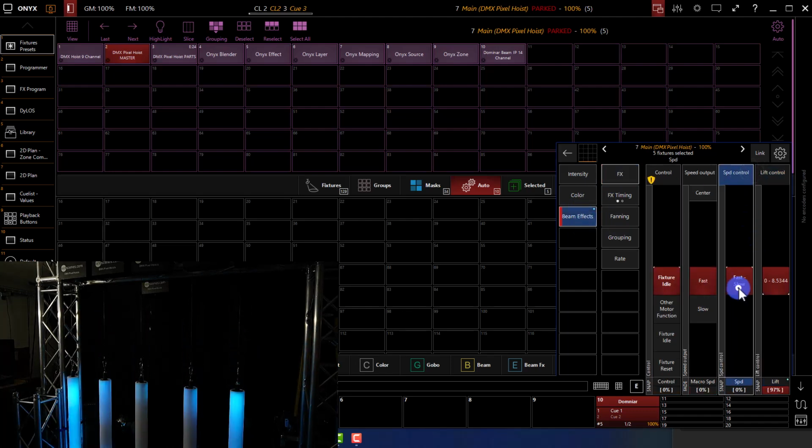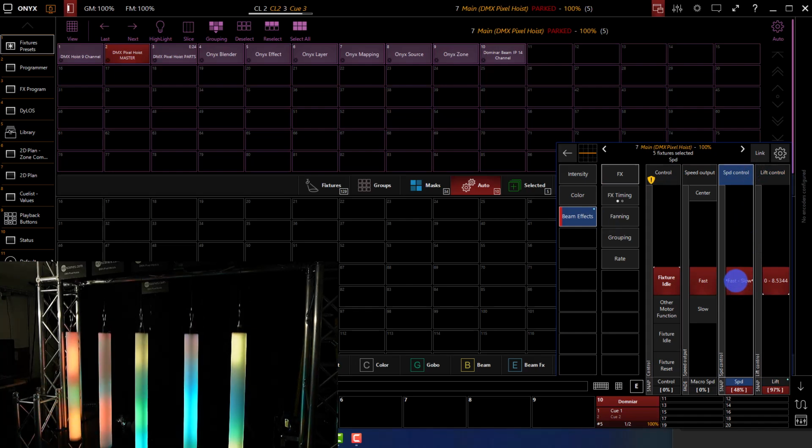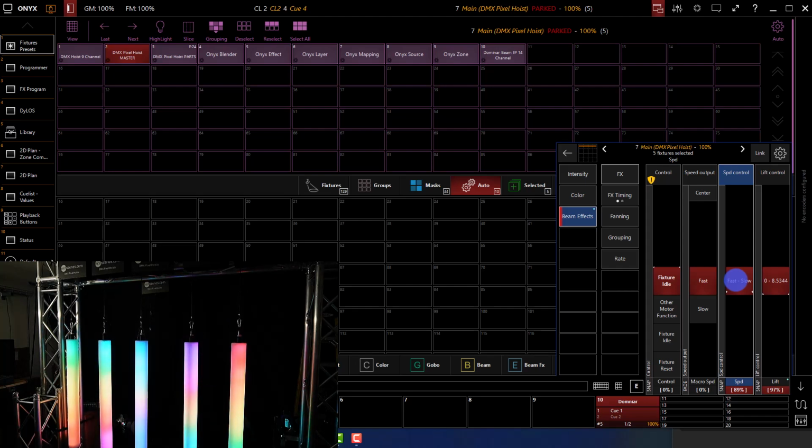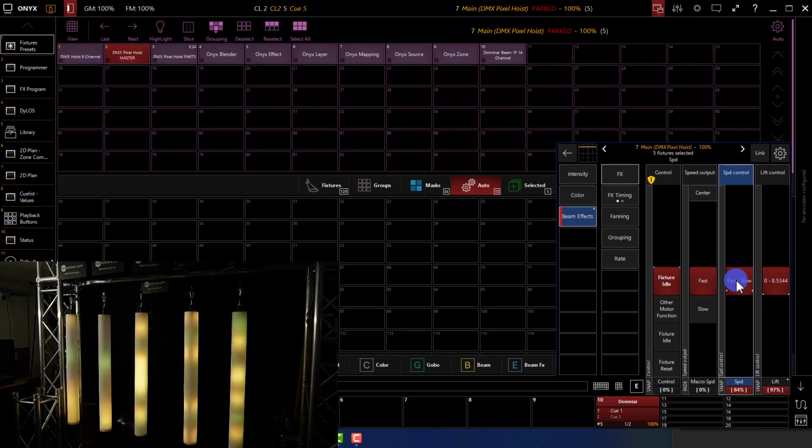So here they're moving super fast, but then I could slow them down. And if I slow them way down, you'll see here in a minute, I get a smooth moving where it doesn't quite hit either end of the effect. But if I adjust it just right, I can get them to hit both ends of the effect, and they just continue moving if you're building that effect.